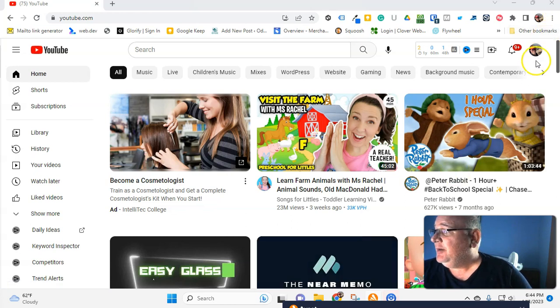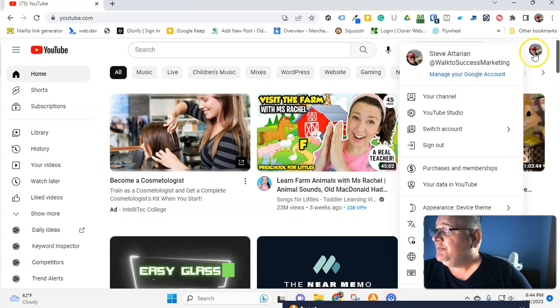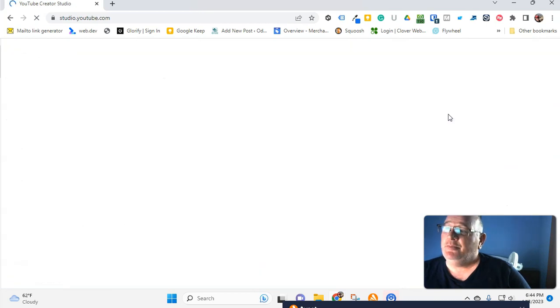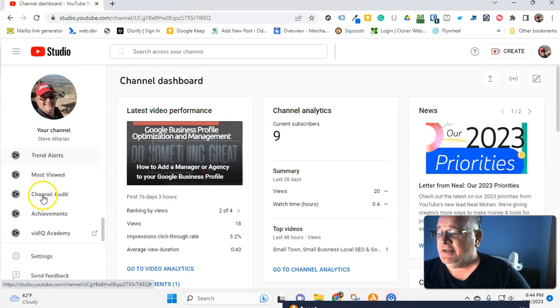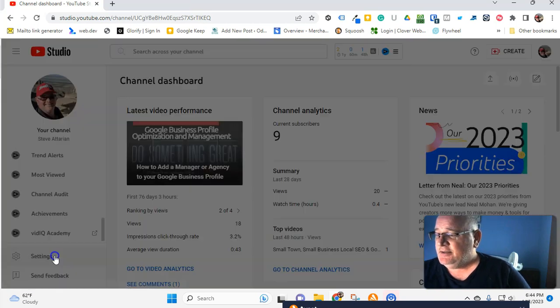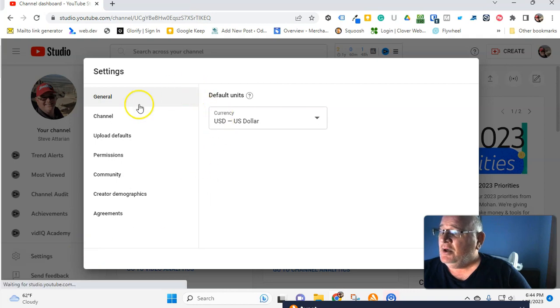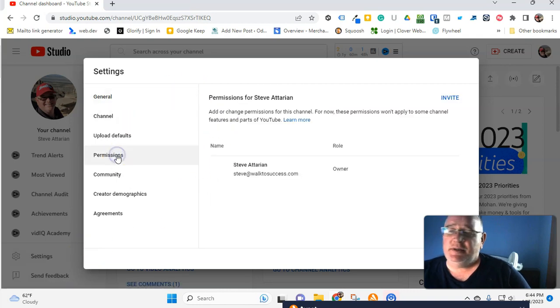So you want to go up here to your profile picture in the upper right hand corner, and you want to go to YouTube Studio. Once you're in the YouTube Studio, scroll all the way down on the left hand side to Settings. Once you're in Settings, click on Permissions.